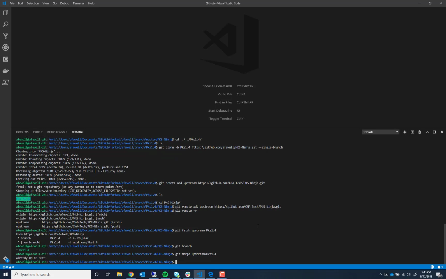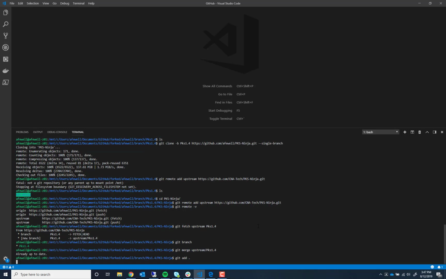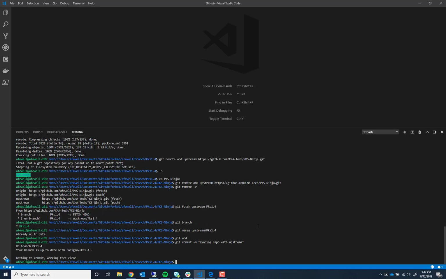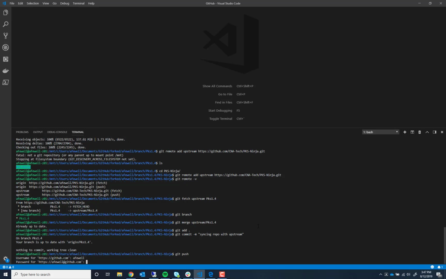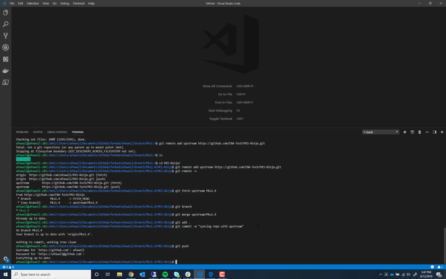and it's already up to date. As usual, I like to do git add dot, git commit -m "syncing repo with upstream," and I'm already up to date, and I can do a git push there. There's nothing to push, we know this, but in the event that there is, you'll want to push these up to your fork on GitHub.